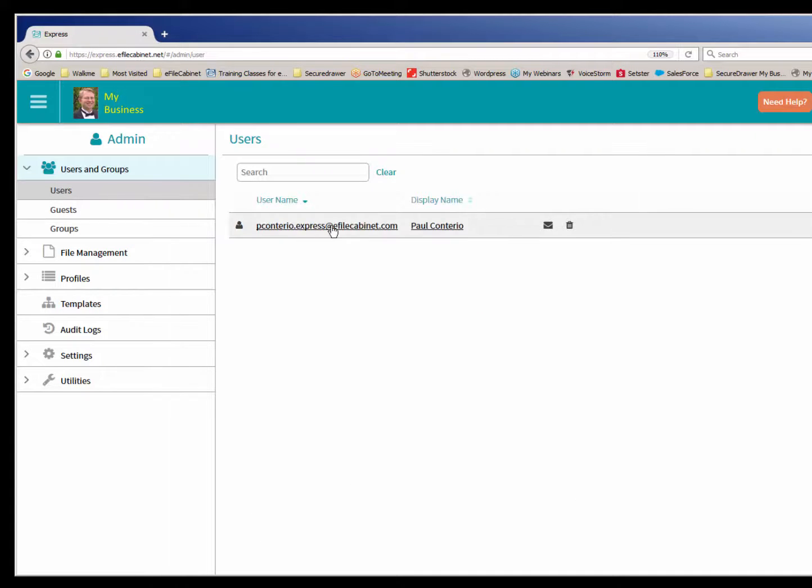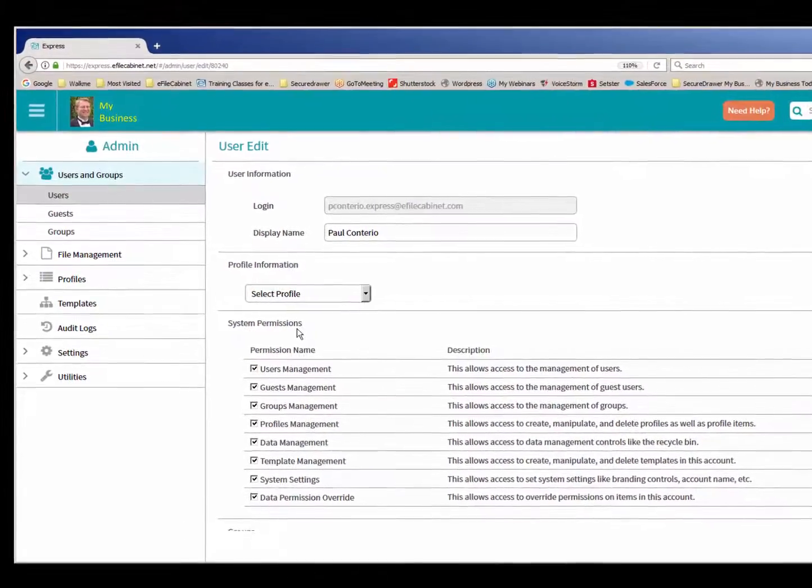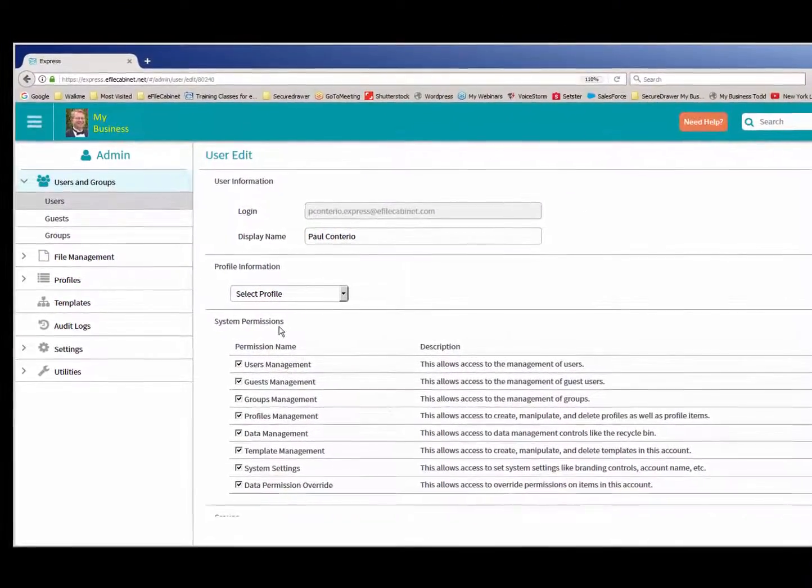So going back to users, one of the things this allows you to do for a user is to allow data management. This allows access to data management controls like recycle bin. So in the future, if you ever have additional users, you are able to determine what that user can or cannot do in terms of system permissions.